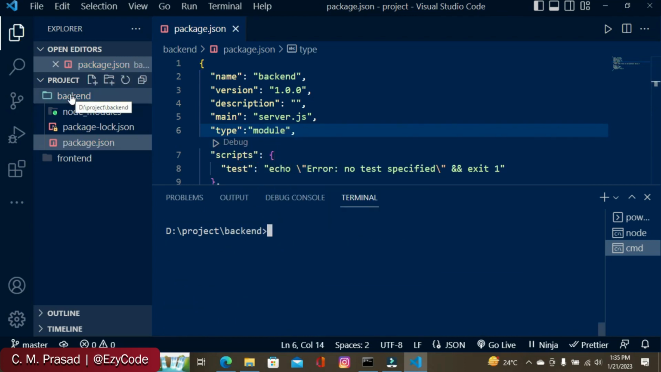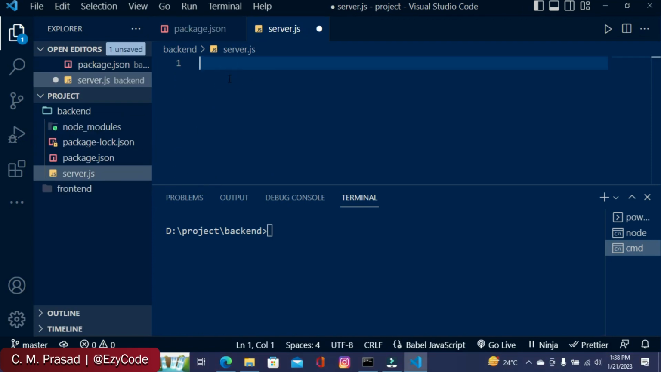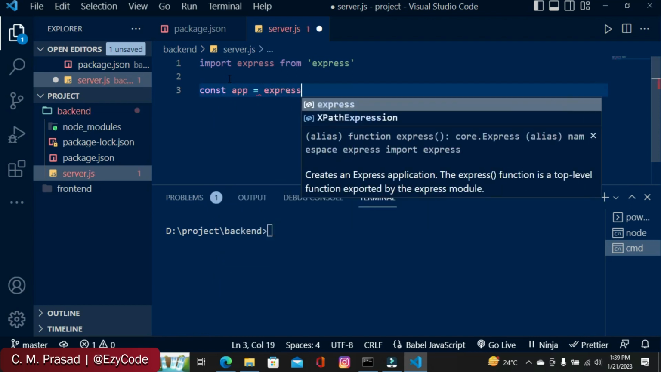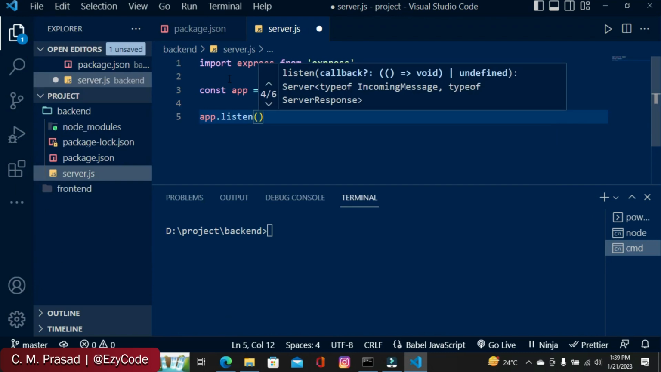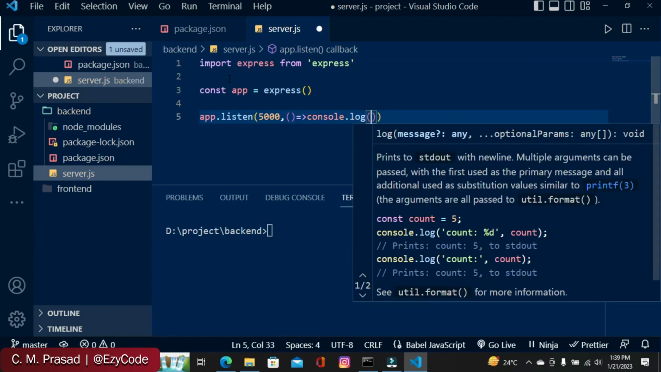Now come back to the backend folder and create a new file called server.js. Now inside the server.js, first of all import Express. So write down here express from express, and create an app constant. And here we are writing the port number 5000, and another one is the callback function, and here you write down console.log, server started at port number 5000.